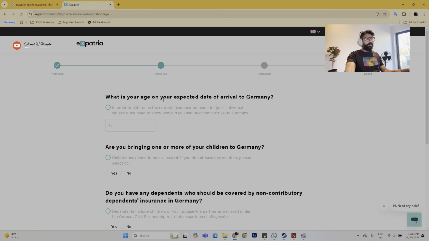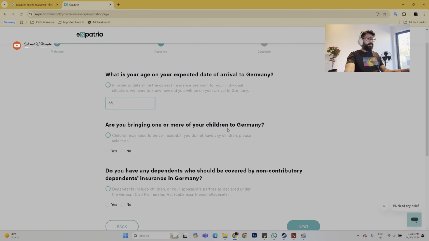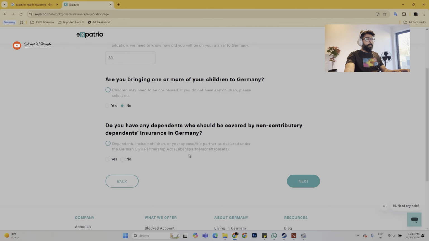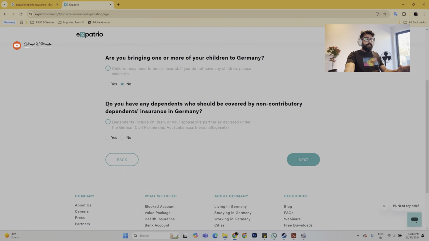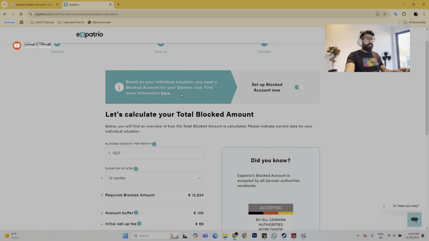Then what is your age on your expected date of arrival? For this, I will be selecting 35. Are you bringing one or more of your children to Germany? I will click on no, since I have traveled alone. Do you have any dependents who should be covered by non-contributory dependence insurance in Germany? No, since I am alone. We'll click on next. Now this is the tricky part.